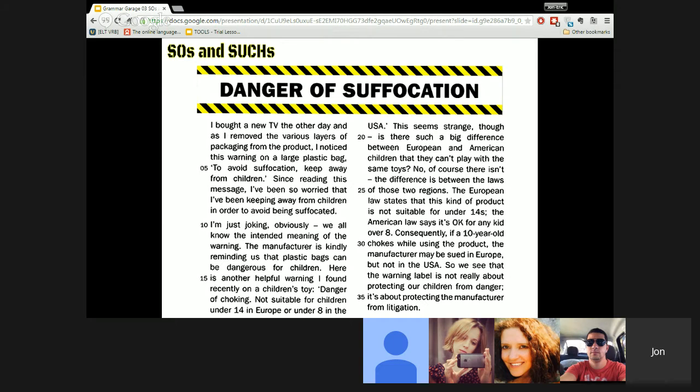The package said, when I bought the TV, the package said, to avoid suffocation, keep away from children. Since reading this message, I've been so worried that I've been keeping away from children in order to avoid being suffocated. Okay, yeah. I know he's a little bit stupid. He's now afraid of children because he might not be able to breathe if he's around children. Think about that for a minute.